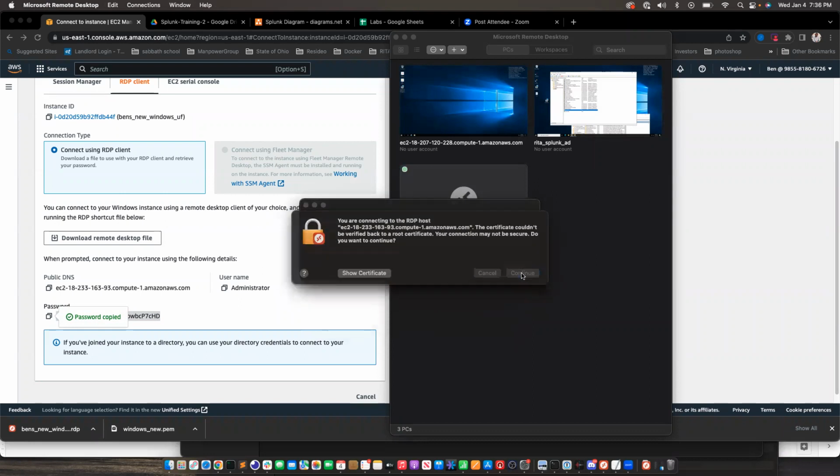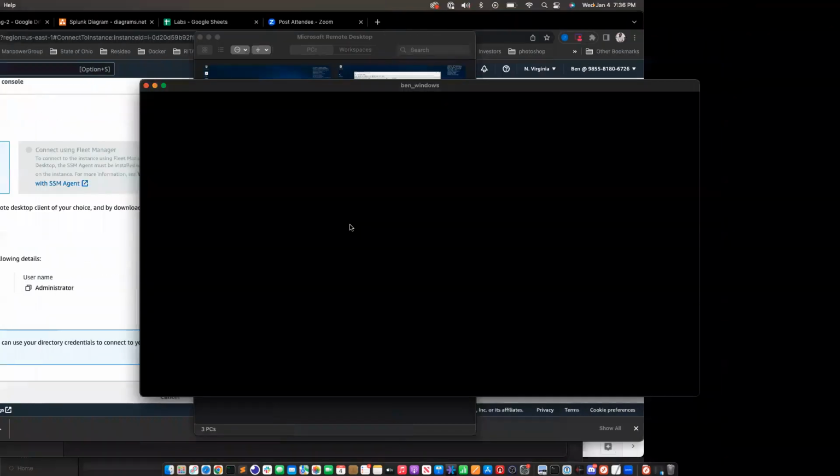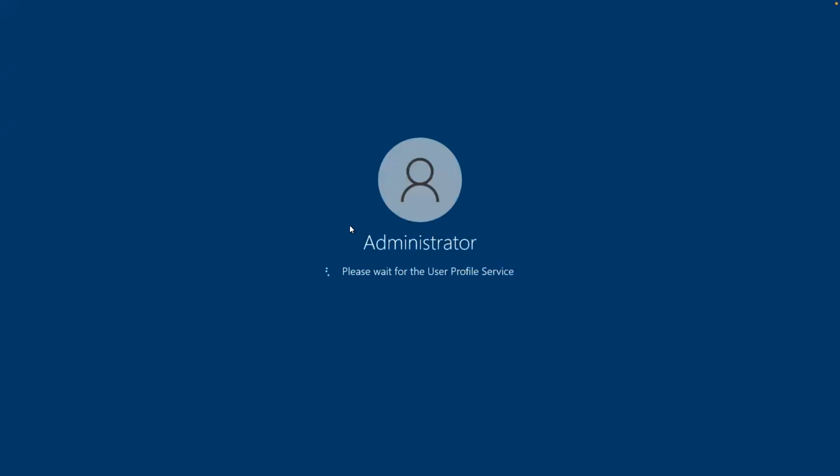Okay. So now if I continue, you would see it's going to RDP, sorry, not SSH, but RDP into my Windows server. And this is how you would basically RDP into a Windows server. If you have an AWS account, you could create an EC2 instance running Windows, and then learn how to RDP to that server.